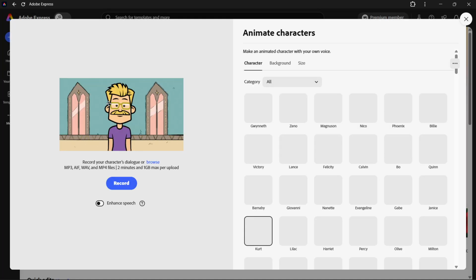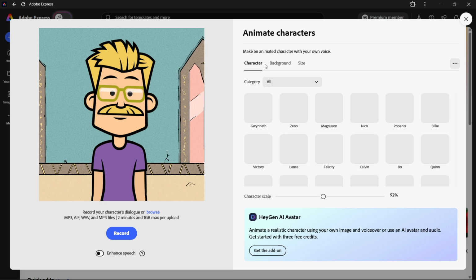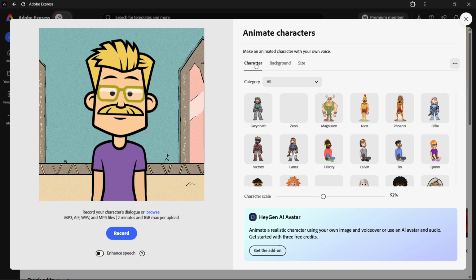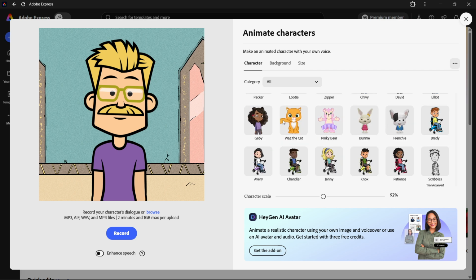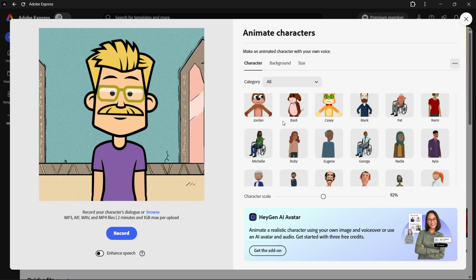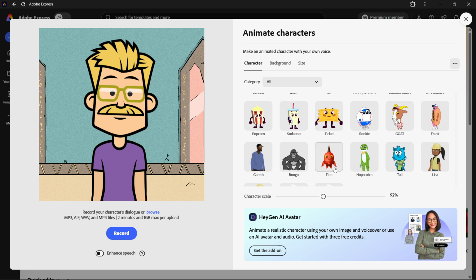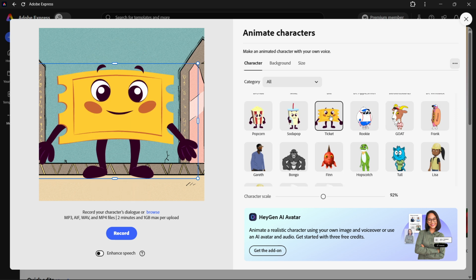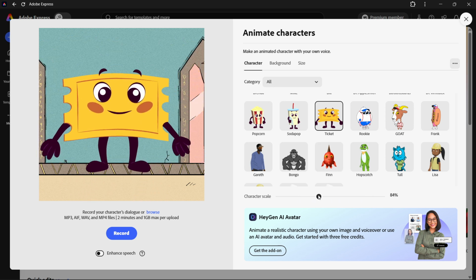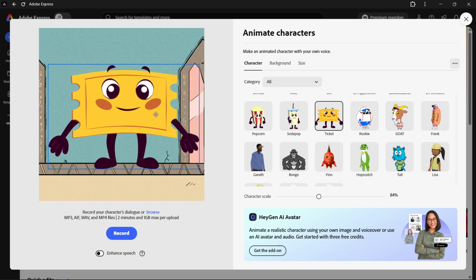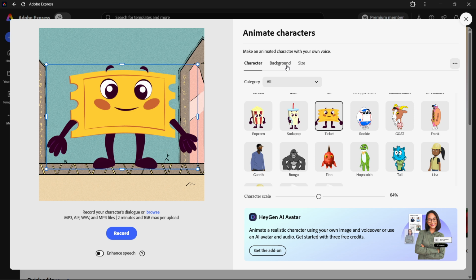You simply want to click on it, and when you do so, you'll see, there we go, you can go ahead and start creating your character. Now over here you can go and select character, background, and size, and then over here you can go and copy link with the settings if you need to. So you can just go and select your character. Over here you can scroll down, there's gonna be a bunch of different ones, and you can change the scale as well. So for me, I'm just going to use this ticket here, for example, and you can change the scale of your character just like this, super easy, and then you can also move it around over here on your canvas.